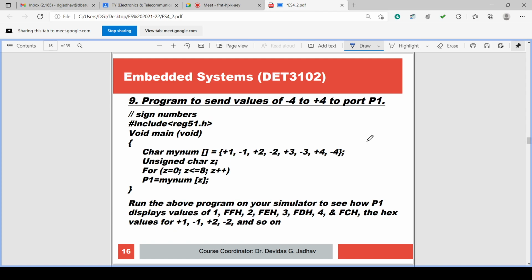A single bit can also be toggled. So look at this. Here is the program to send values -4 to +4 to port 1. But these values, +1, -1, +2, -2, +3, -3, +4, -4, are written in curly brackets, so they are assumed as ASCII numbers.